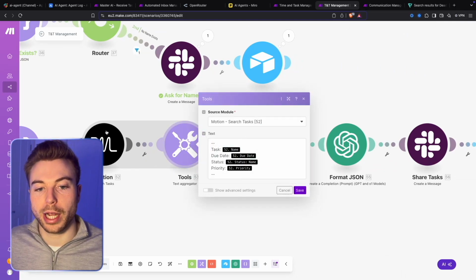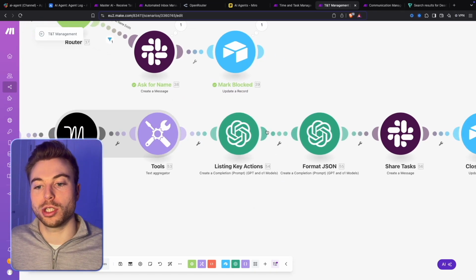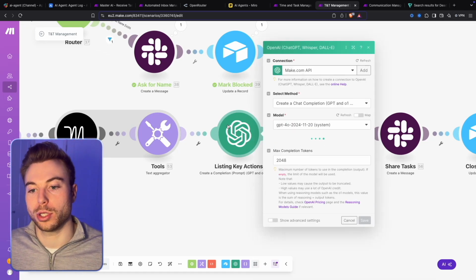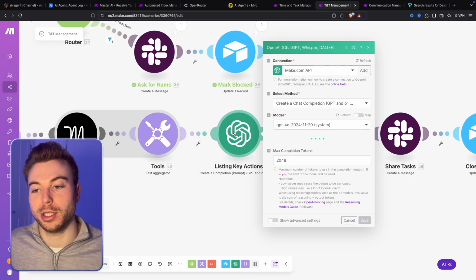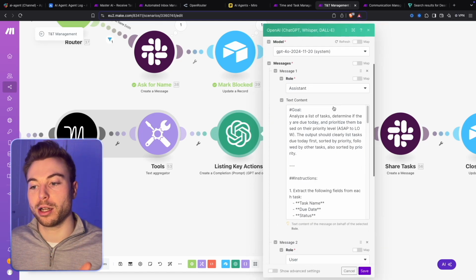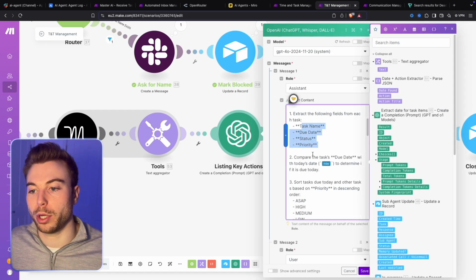Now, because we're going to be outputting lots and lots of tasks from here, what we're going to do is store them in a text aggregator so that we're able to use that in the next step, which is actually going to be listing out all of the key action items. So we've had to break this down into 2 steps. Again, we're using ChatGPT, and at the start we're giving it the prompts where it's going to go through and analyze all of the tasks that have come through. So task name, due date, priority, all of this.